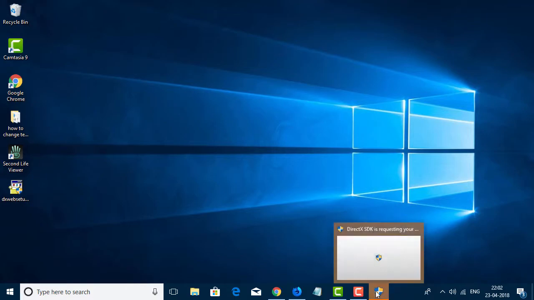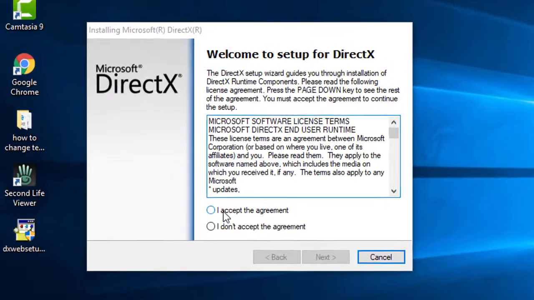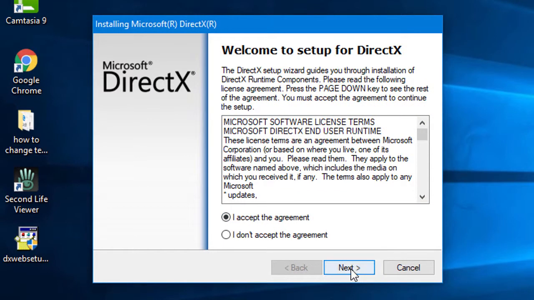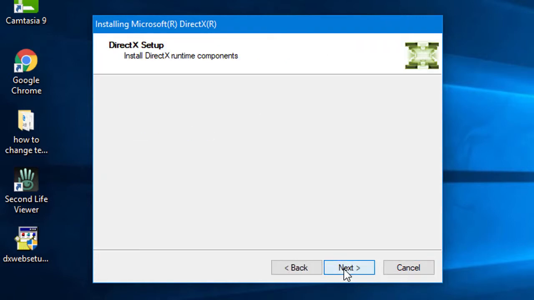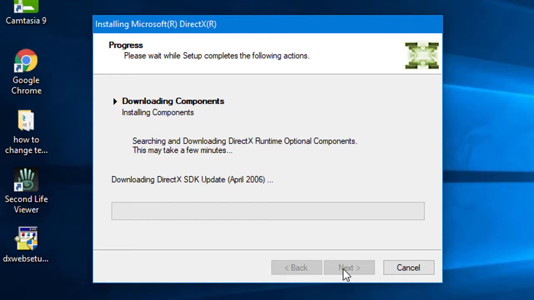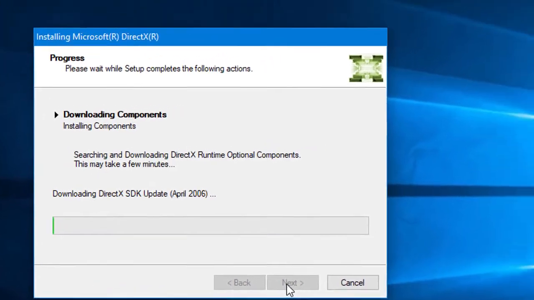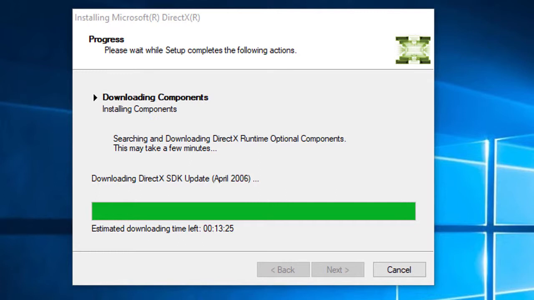Now click on yes. Click on accept and next. Next. Click on next. Now after finishing installation, restart your computer.